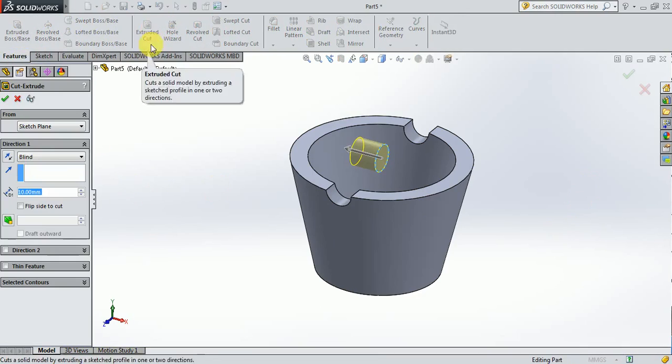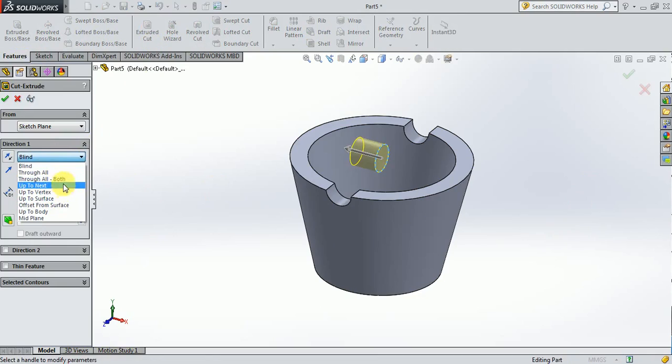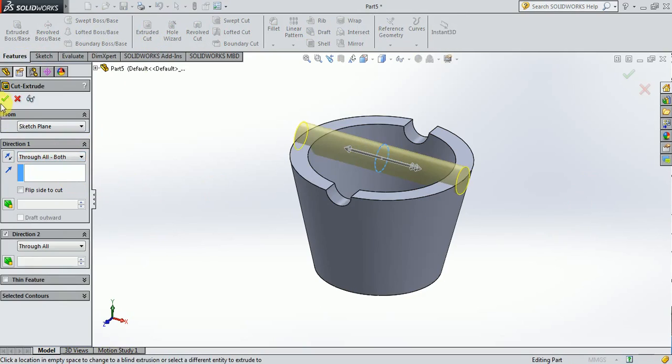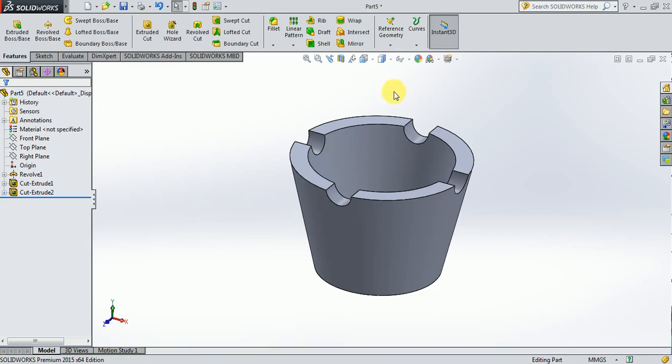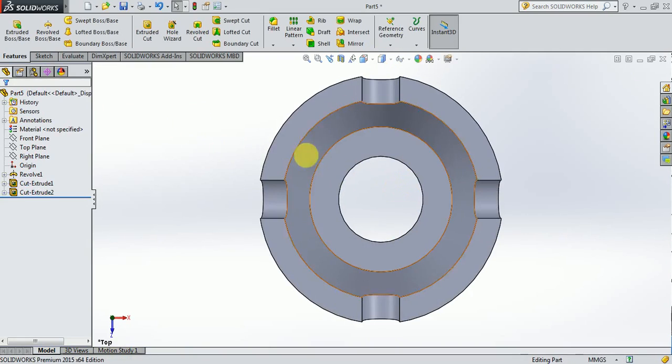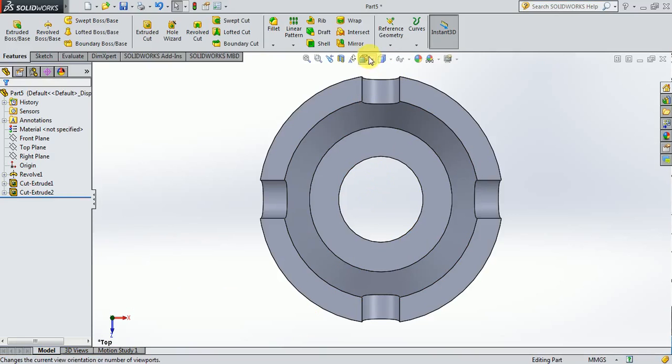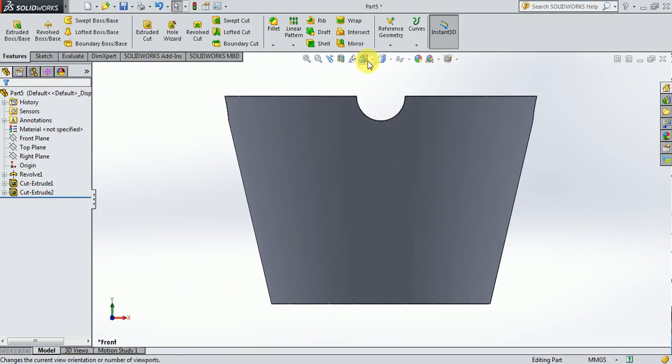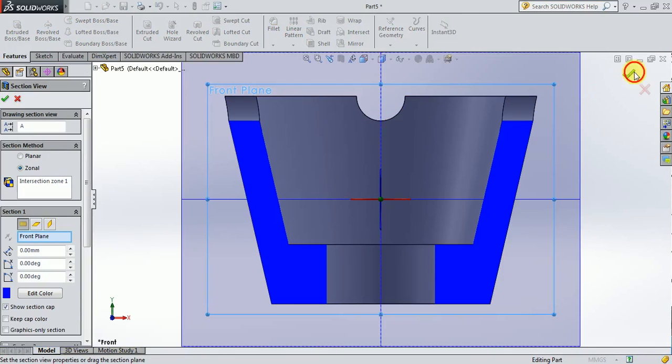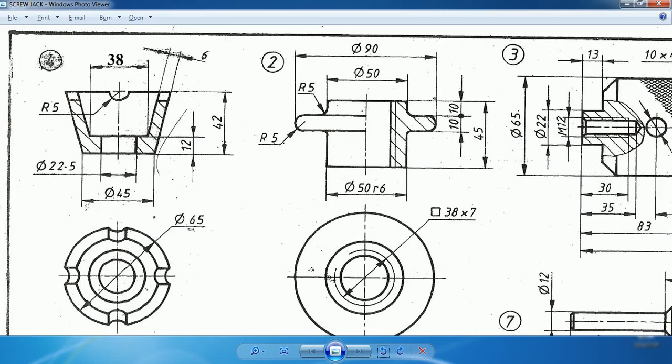Select Extruded Cut. Cut the material on either side of the circle, that is, Through All - Both. Then click OK. Now you can keep it in top view. This is how it looks, exactly the same as this one. Now if you keep it in front view and take the full sectional front view, this is how it looks.